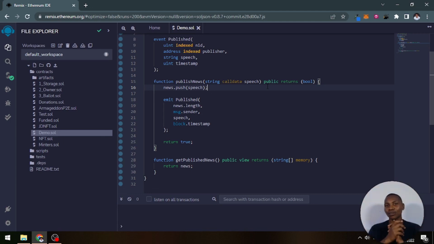So that is what you should know about compilation in Solidity. Hope you understand all that I just said, and if you do, you're awesome.